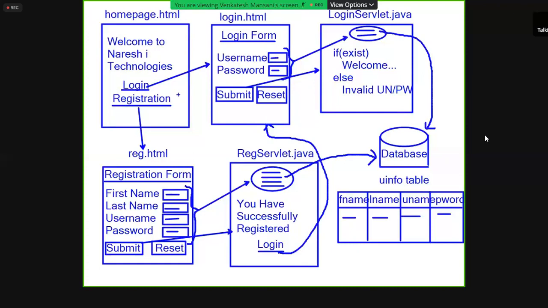A message comes: you have successfully registered. Then click login. Or if already registered, you can directly click. Enter username and password and click the submit button. It is received by the login servlet, which checks in the database whether the given username and password exist. If they exist, a welcome message comes. Else, invalid username or password comes.